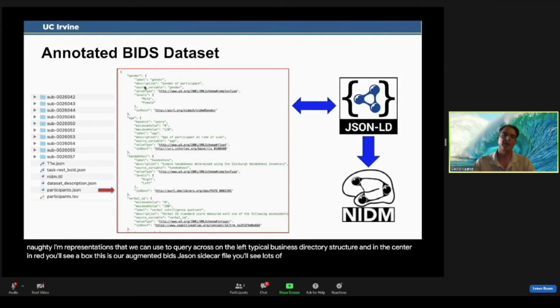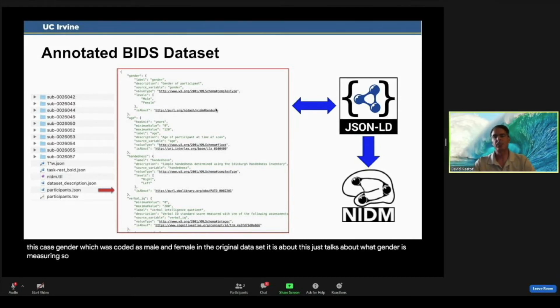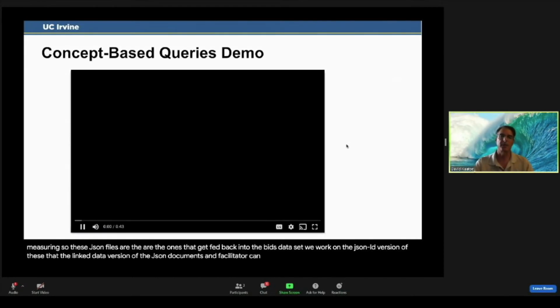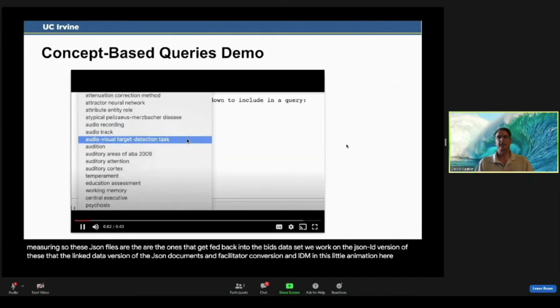You'll see lots of familiar properties like description, label, levels, and things, but I want to point out one specific property, the isAbout property, which is this link between a variable, in this case gender, which was coded as male and female in the original dataset. It is about this broad concept of gender, which just talks about what gender is measuring. So these JSON files are the ones that get fed back into the BIDS dataset. We work on the JSON-LD version of these, that's the linked data version of the JSON documents, and facilitate our conversion to NIDM.